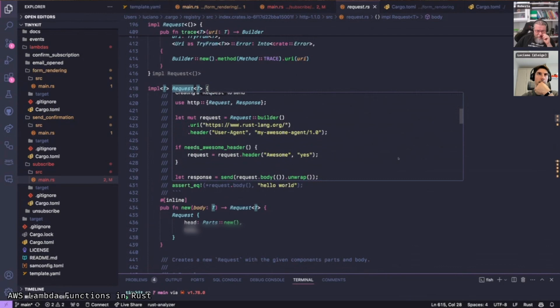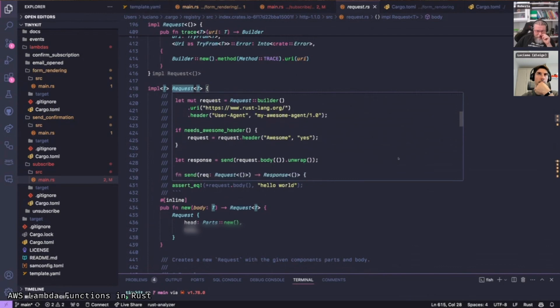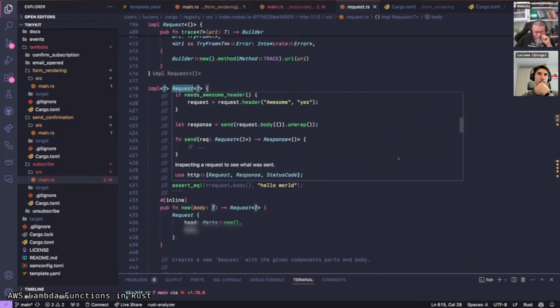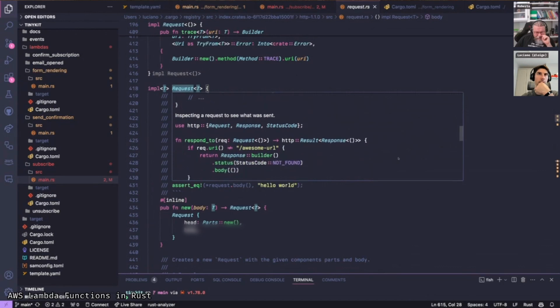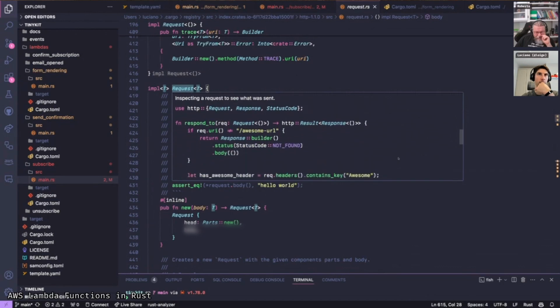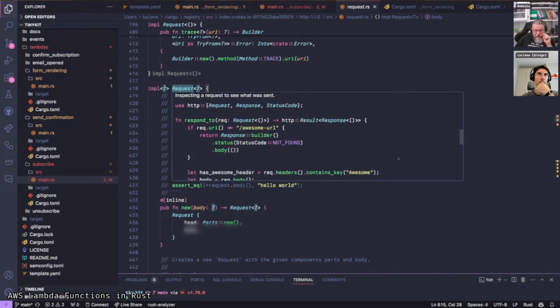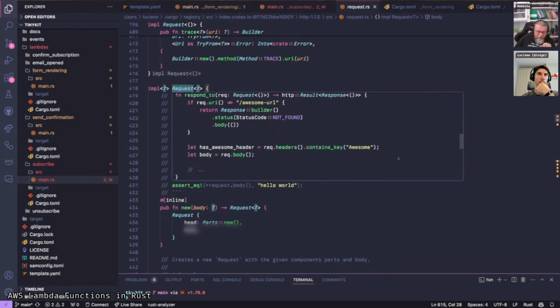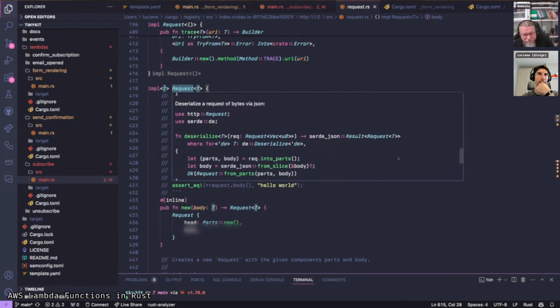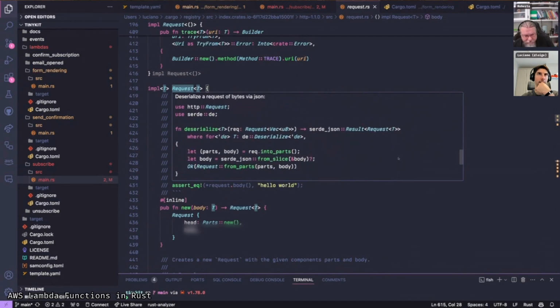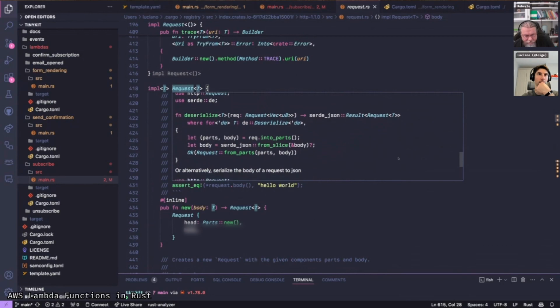Okay, let's see if there is an example here. So we have a request. Scroll. Expecting a request to see what was sent. This is probably what we need. Okay, there is let body equal request body. If you scroll down a little bit, then you do nothing with the body. Okay, wait. Serialize a request of bytes by JSON. Let's see this one.